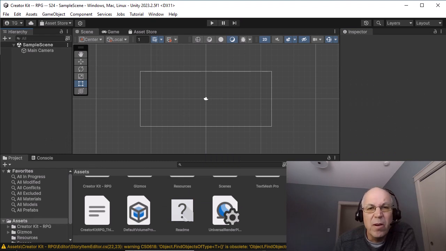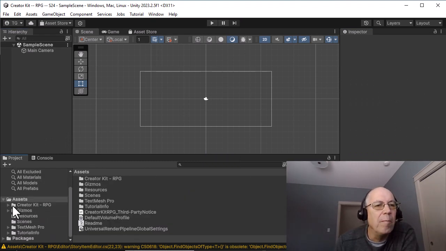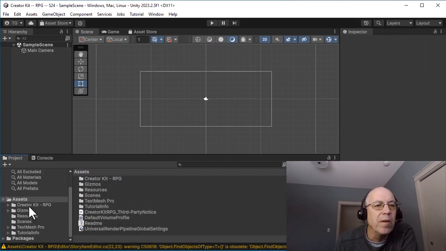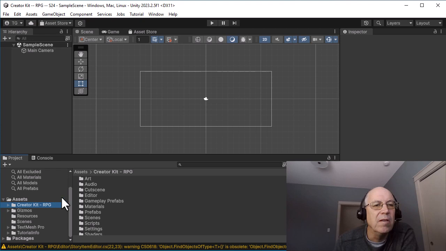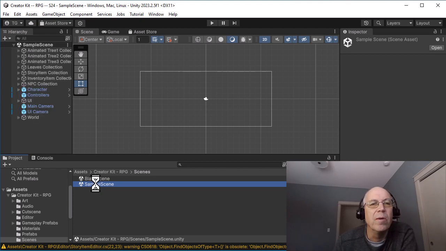Okay, let's see how we're doing here. So we've added this new Creator Kit RPG stuff. If I go to my instructions here, it'll just say, let's try out the game. Go to Assets, Creator Kit RPG, Scenes, and look for the sample scene. So we can try that. We'll open up the Creator Kit RPG folder. There's a Scenes folder here, and then there's a sample scene here, which I can open up.